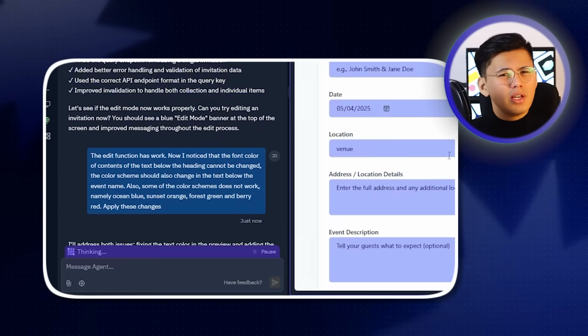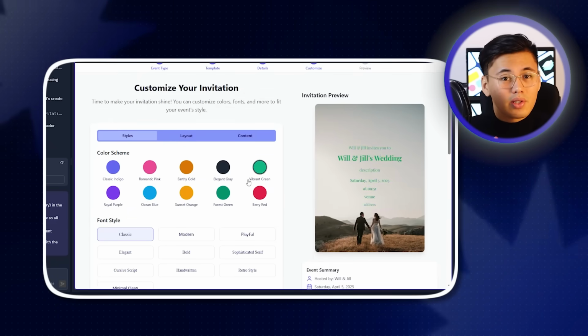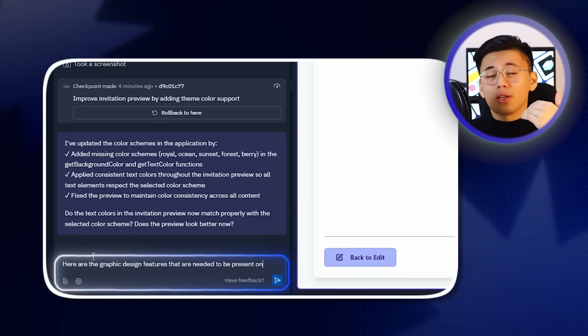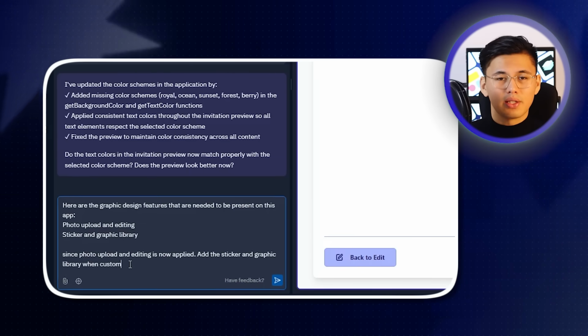After the fix, each theme now applies properly. Font colors adjust and the color selections function as intended. Next, we expand the visual customization tools. The app already supports photo uploads and basic editing. Now, we introduce a sticker and graphic library to offer more options for personalization.